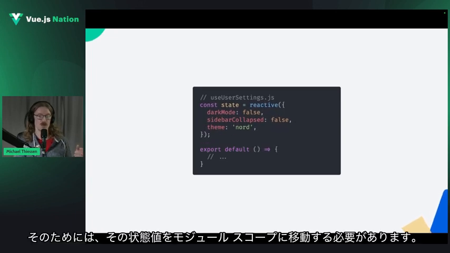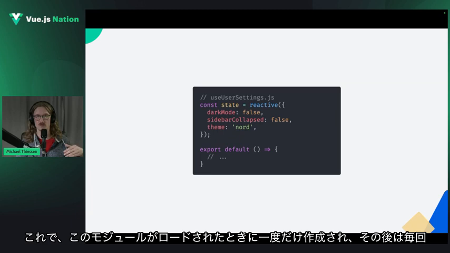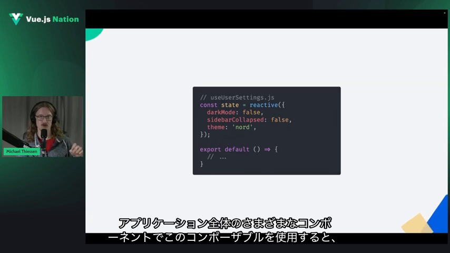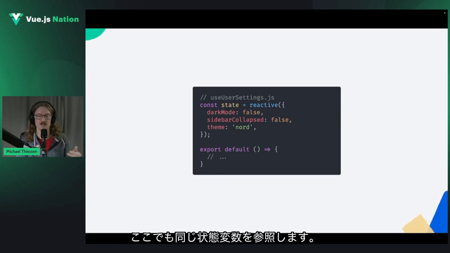So to do that, we need to move that state value out into the module scope. Now it will only be created once when this module is loaded up. And then every single time we use this composable in all sorts of different components across our application, it will still reference the same state variable here.